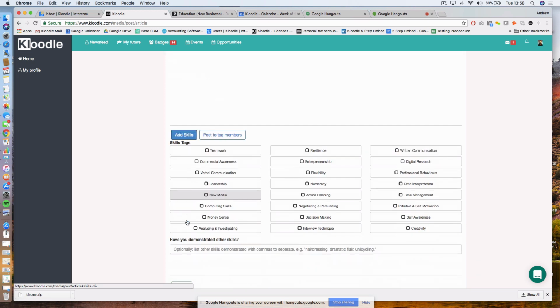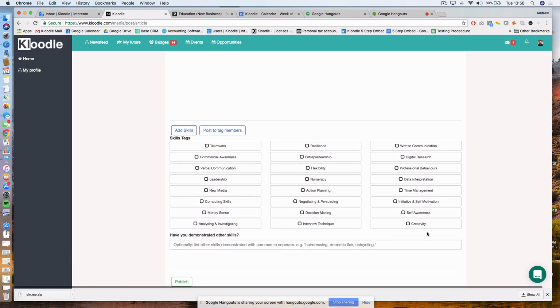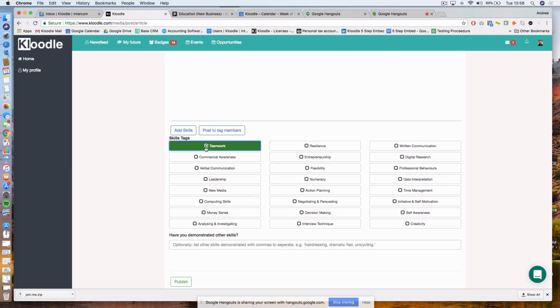So if they click Add Skills, they can then tag the relevant employability skill that that's representative of. So whether it's a good example of teamwork or time management or creativity and so on. And then that creates a link back to the evidence on their profile. Or they can create their own skill if they wanted to.